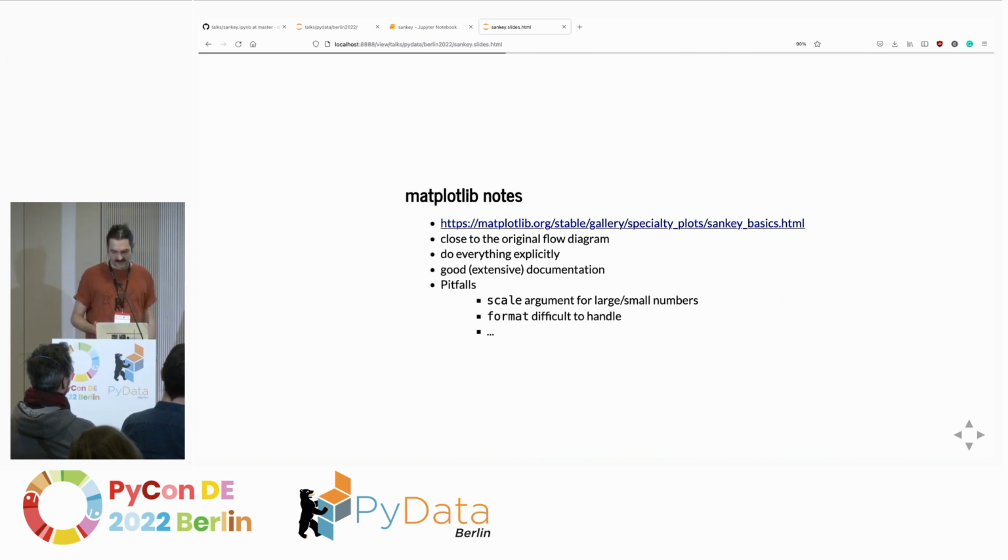So it is quite original to the original flow chart and the Minard chart that you have seen before. You, on the other hand, have to do all the stuff explicitly. So you really have to tell Matplotlib what you want to do, but on the positive side, you really can tell it what to do, right? Documentation is good, but it's a lot. So you don't know where to start. It's just a lot, but on the other side, there is a lot of documentation.